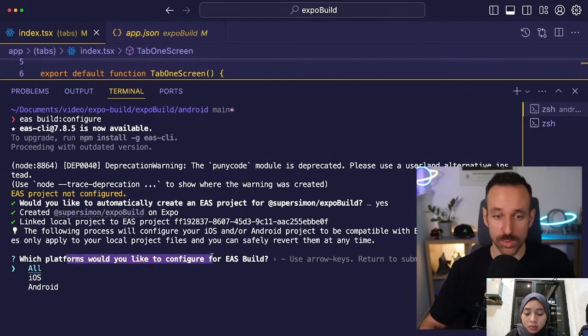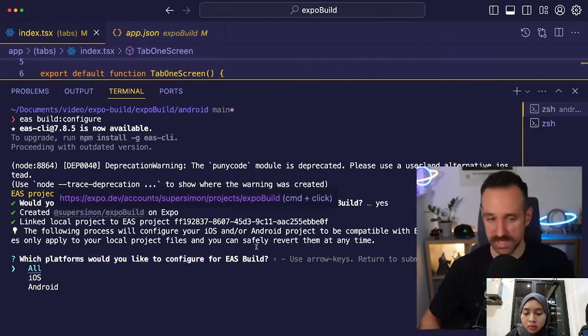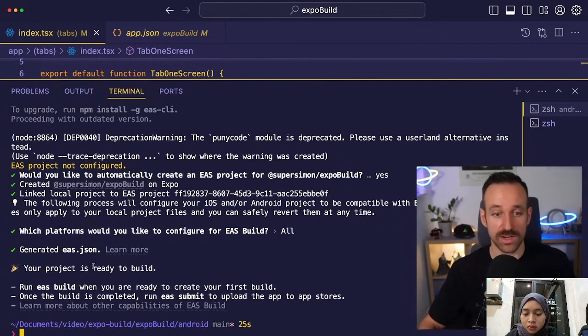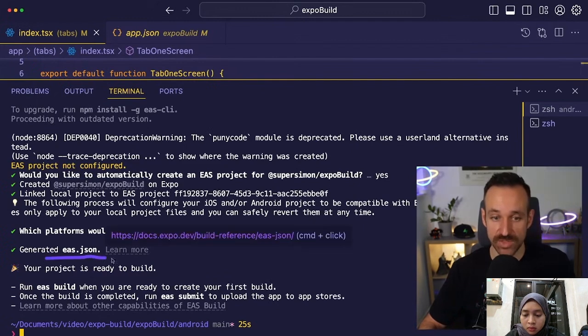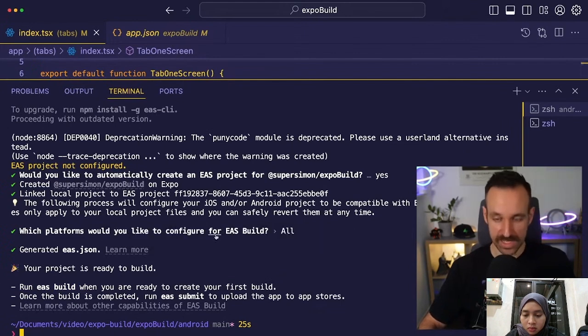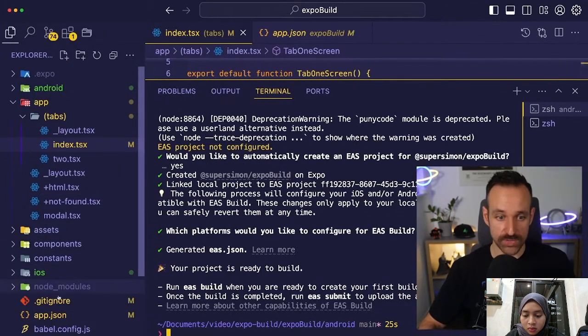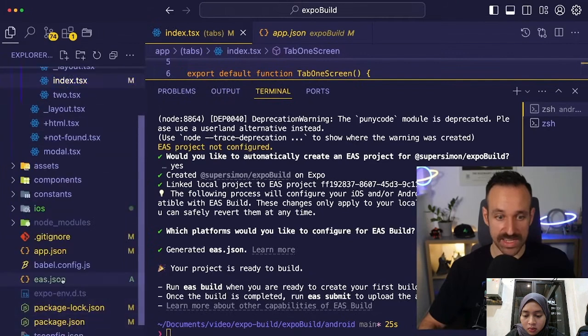Okay, which platform would you like to configure? Let's say all. Alrighty then, your project is ready to build. It generated an eas.json. We're gonna have to look at that in a second. And I can now run EAS build when you're ready to create your first build. Alright, let's first of all check out the eas.json.